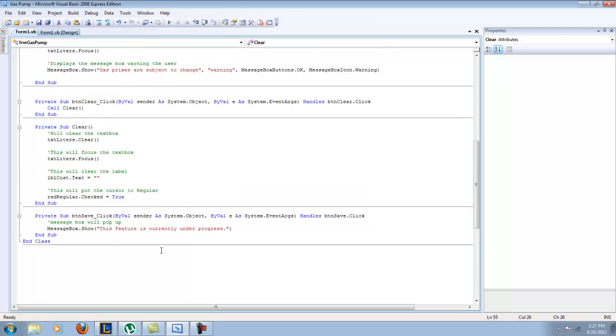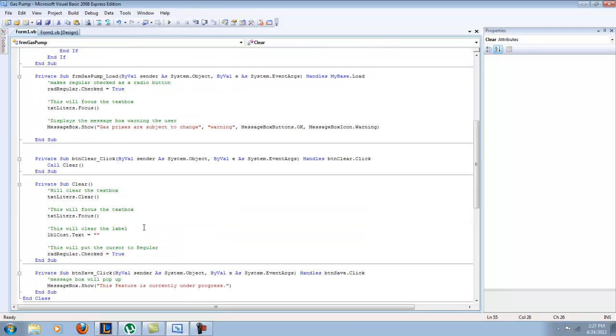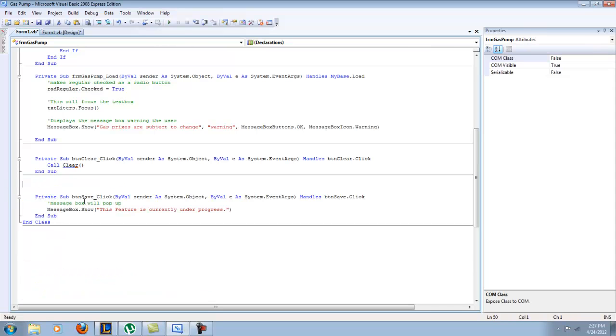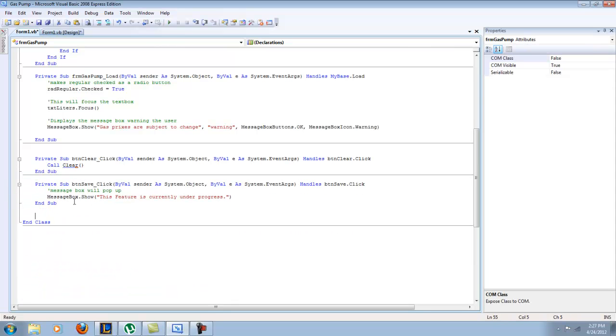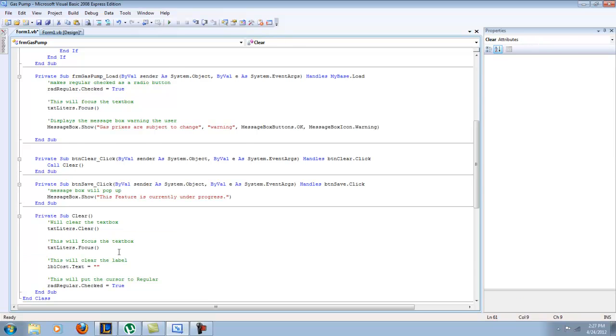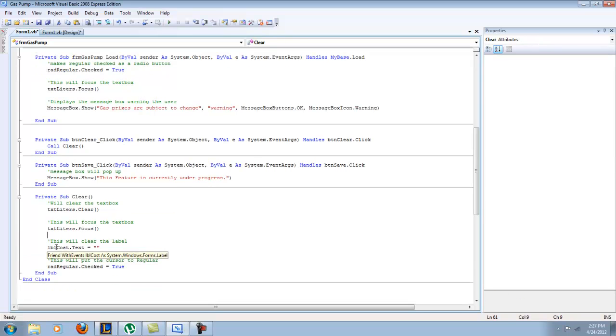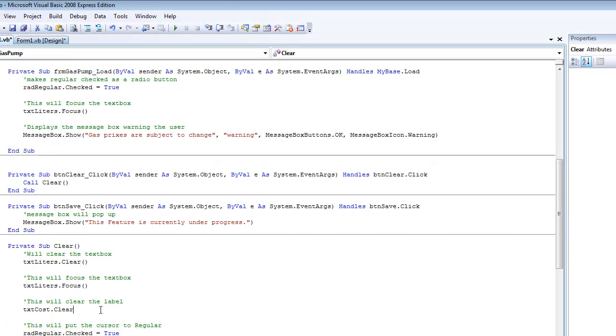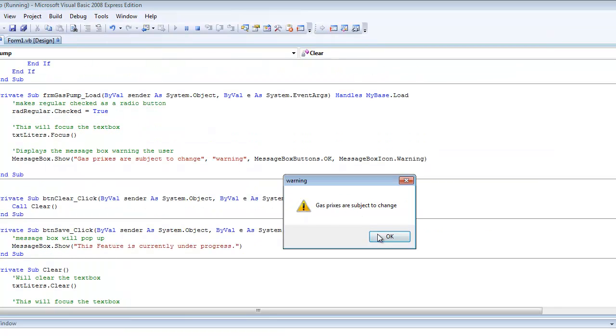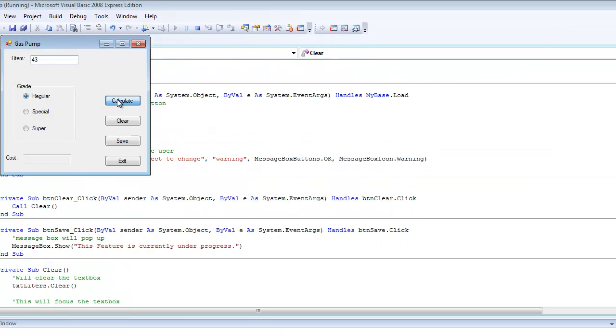So let's go back down to our sub. I'm just moving this to the bottom here. So we want txtCost, so we can use a .Clear method for the cost. And let's see if this works. Clear, and there you go.